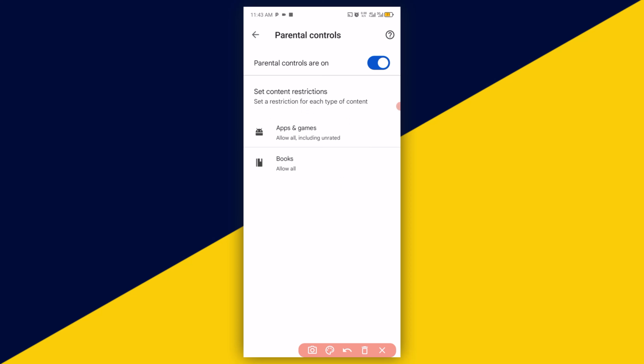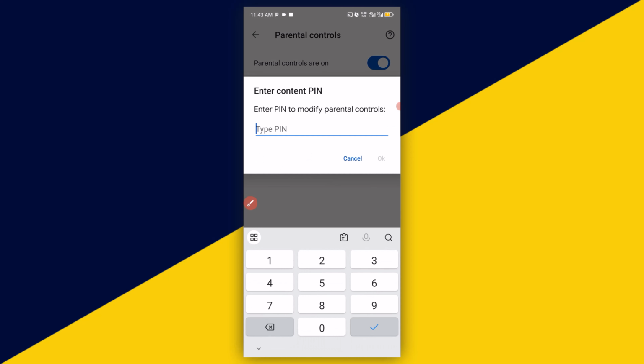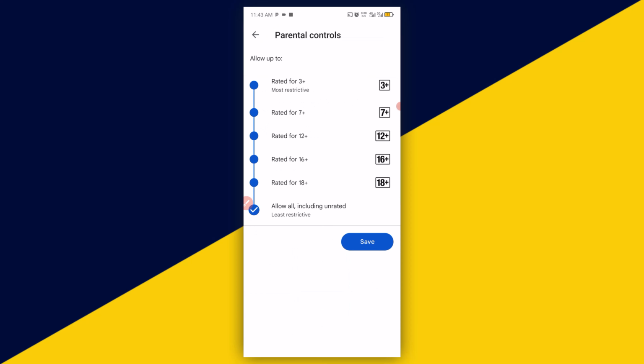And for you to block any adult content, what you need to do is to simply click on here, games and apps. Then the pin you use to create the parental control, enter the pin. Then click on OK, and you will have access to parental content. So right here, you can decide which of these apps your children can have access to. So 3 plus here, 7 plus here, 12 plus, 16 plus, and 18 plus. Now you can simply choose.